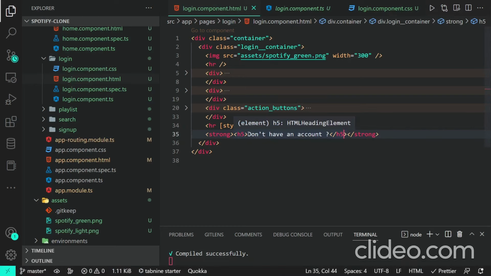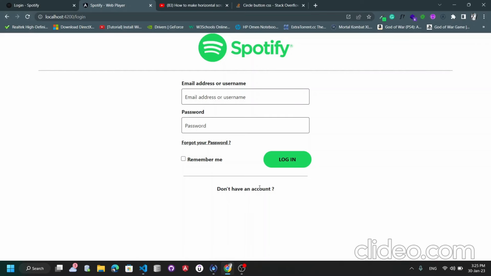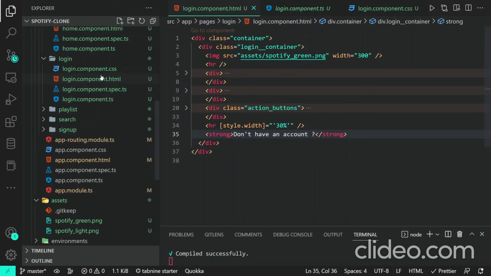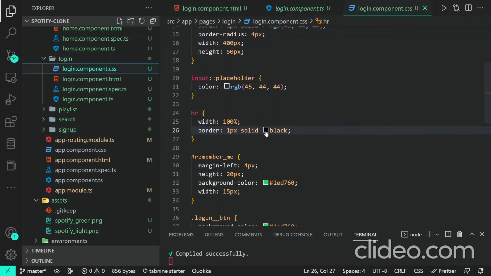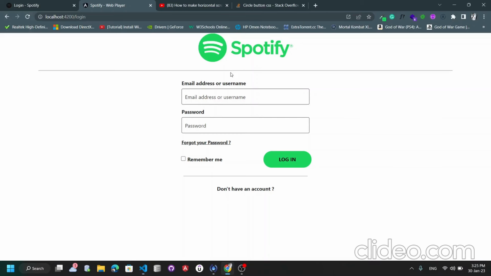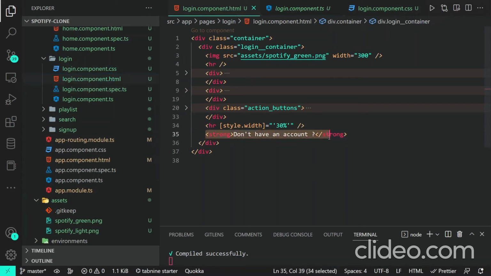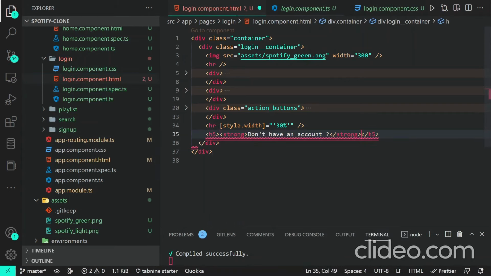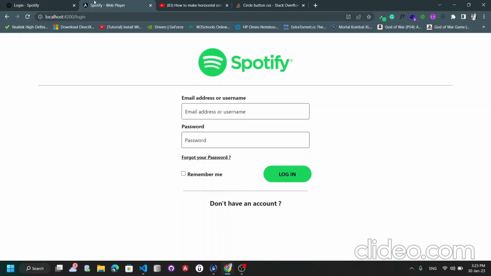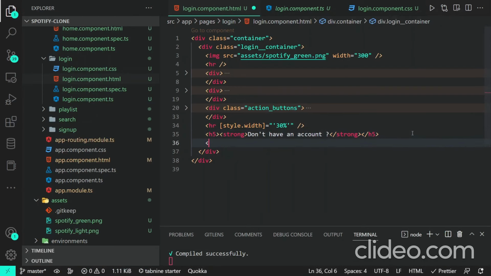Okay, and I think if I do something similar to this, and in the CSS where we have this container, I think, okay, here we can also do something like this, to a 600, and if we go back to this file, the strong tags now should be covered with h5, I guess. So we have this don't have an account, and then we need this sign up for Spotify button. So that thing can also be put over here.